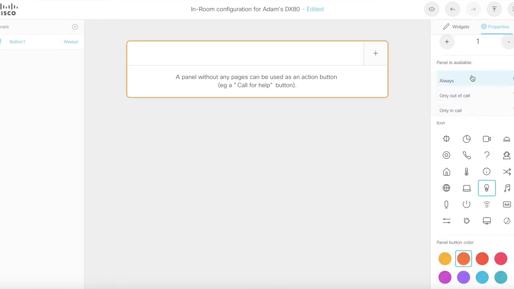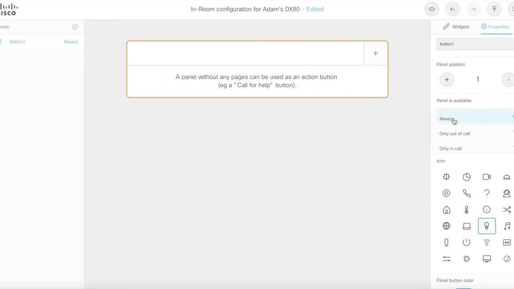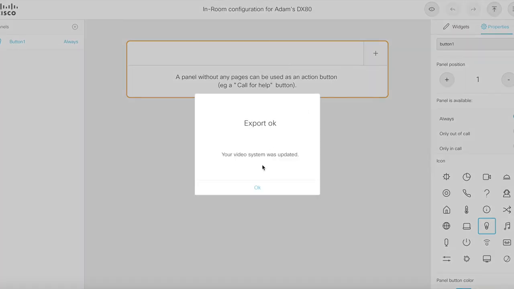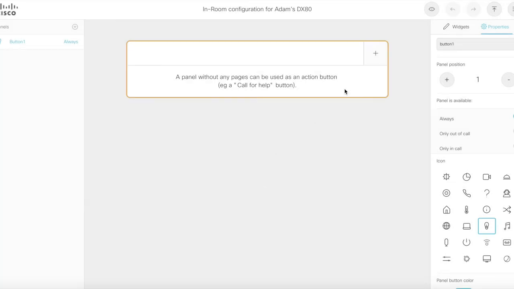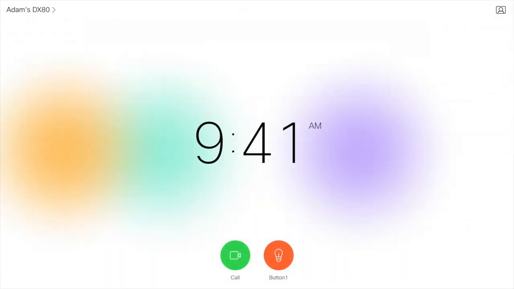I want to go back into panel options here and make sure the panel is available always. The other options are, of course, only in a call and out of a call. When I'm done editing the user interface, I can go to the upper right-hand corner and use the Export Configuration to Video System. We get an Export OK confirmation, assuming all things go well, and your button should now be deployed. As you can see, the button that we deployed, called Button 1, is defined and appears on our user interface.